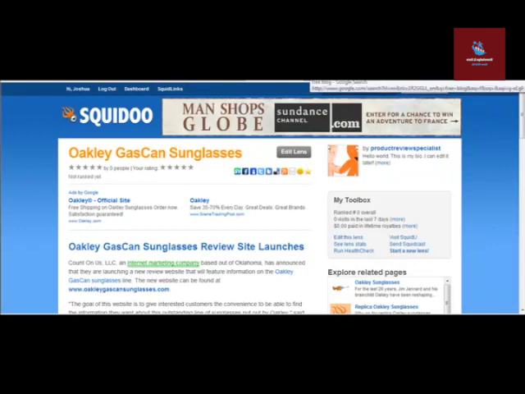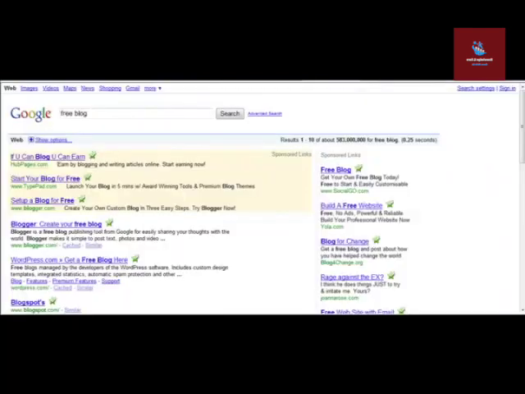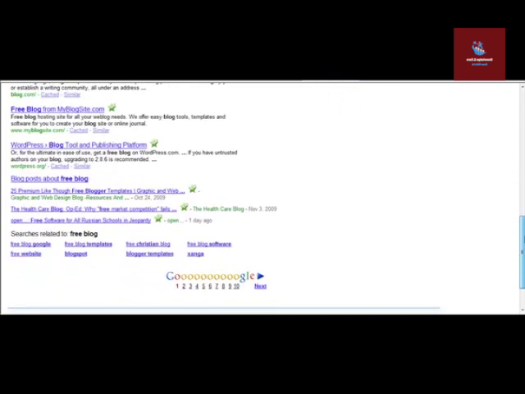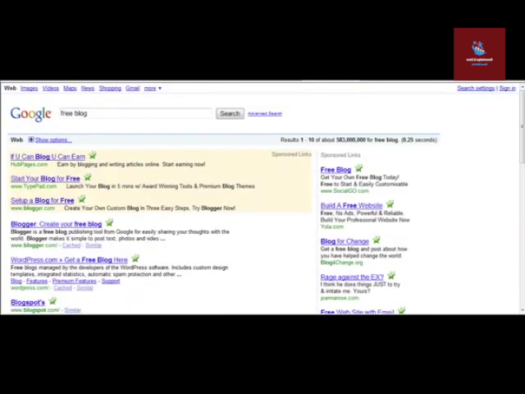You've got your press releases, you've got your Web 2.0 properties, you've got your social bookmarking properties, and then a final step is you can just go to Google, type in free blog. There's a whole ton of free blogging sites like blogger.com out there that you could actually set up free blogs on, link them all to your main website page to actually get more backlinks to that.